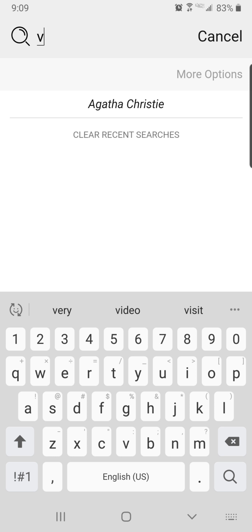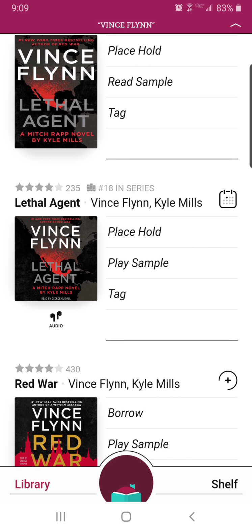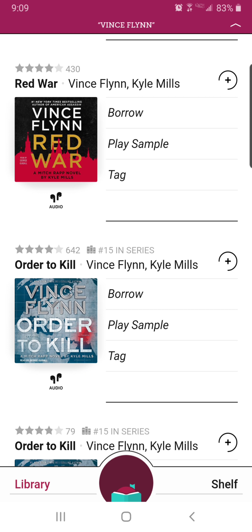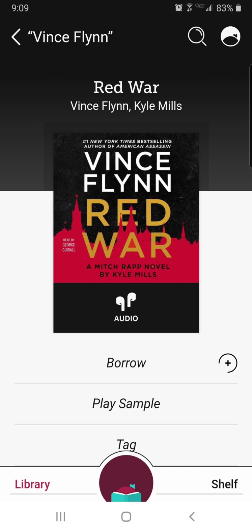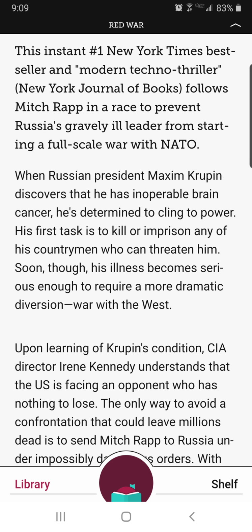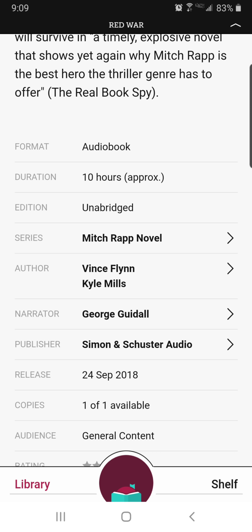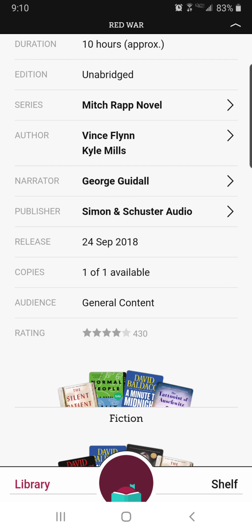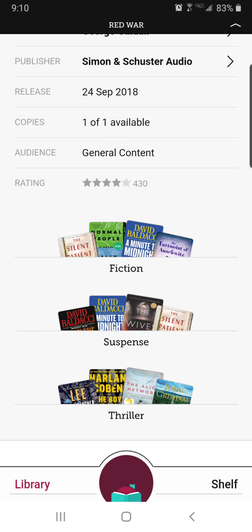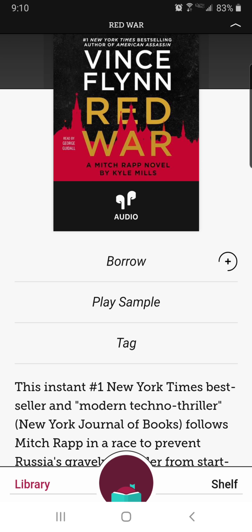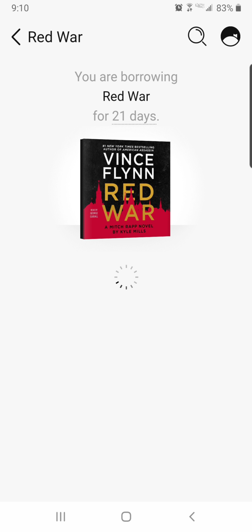Let's say Vince Flynn. There we go. Okay, and we have multiple items here. Some of these are available. So let's tap on one. Again, it gives us a synopsis of the book, tells us how long this audiobook is, tells us that it's unabridged, what series it's part of, who narrates this audiobook, and the different genres that it belongs to. If we click borrow, since we're in the app, it comes to the library card and we click borrow.